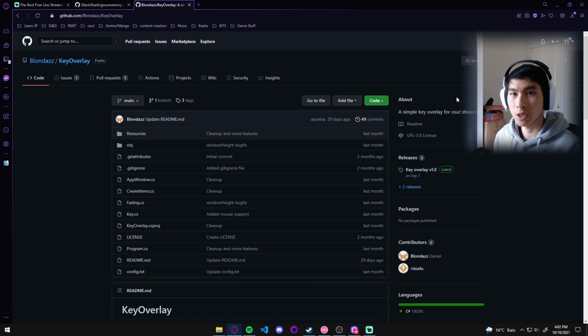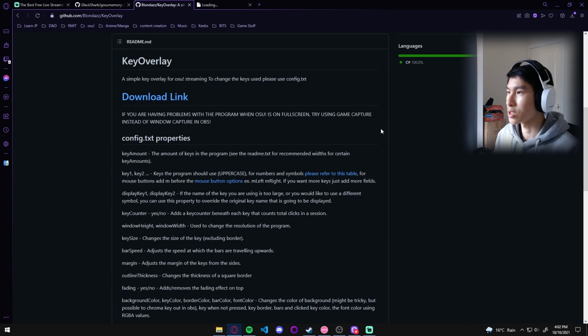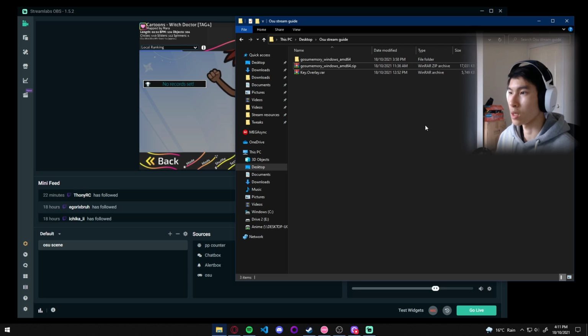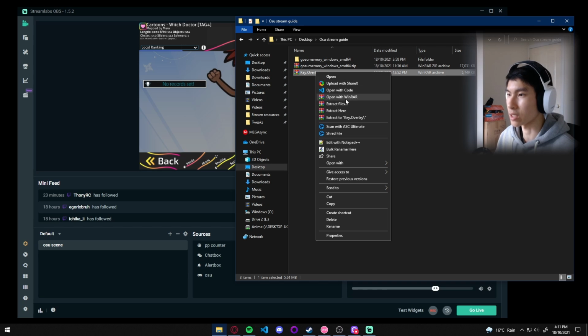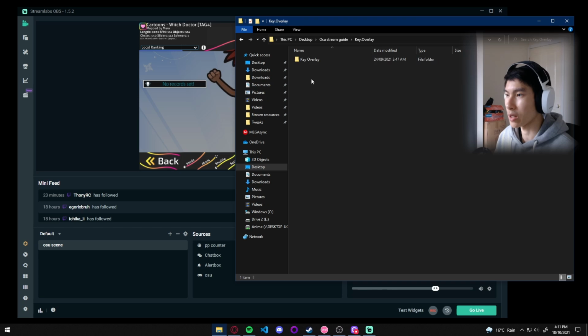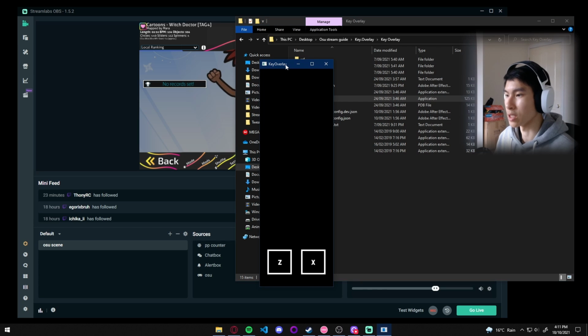Again, down in the description, there's a link to this key overlay page where you can just click here to download. Once again, just click on the RAR file and it'll start the download. Okay, once your key overlay file has finished downloading, go ahead and extract that. Click OK. Now we have our folder. Open the folder and run the overlay.exe.